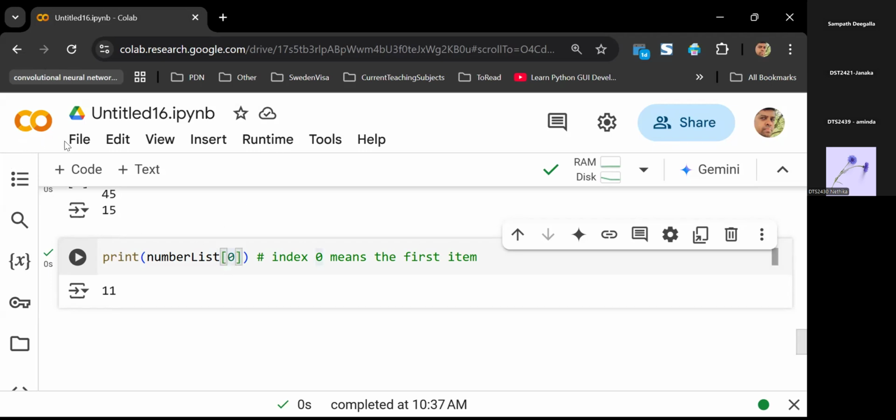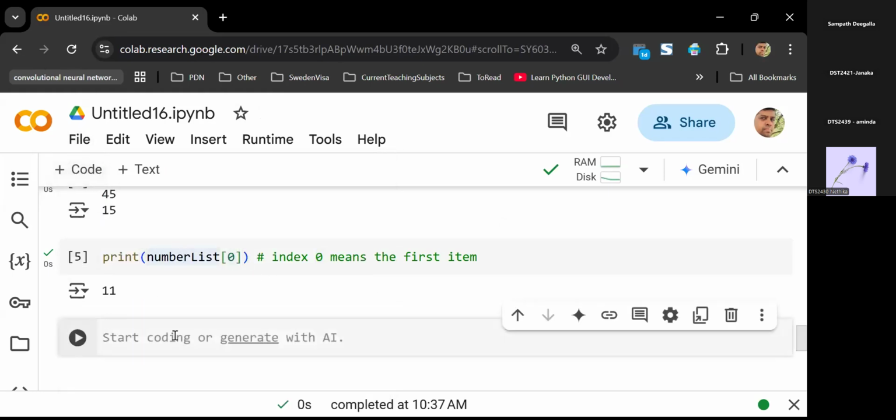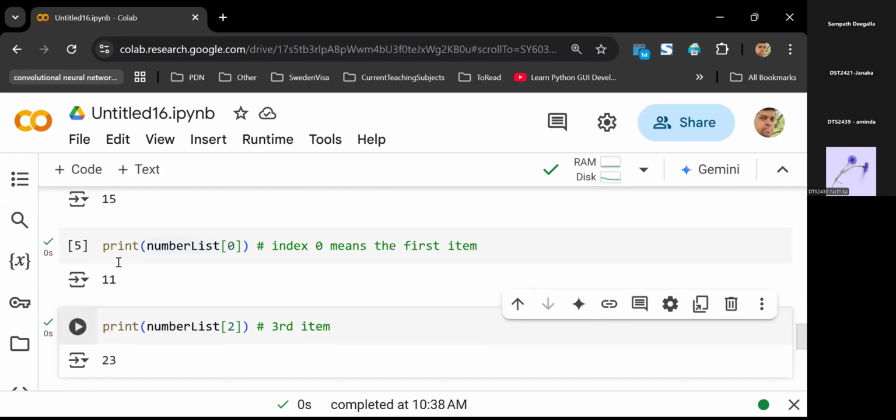Exactly. So if you want to access the third item, I got a couple of answers. Thanks for sharing your answers in the chat. If you want to print number list 2, you are simply accessing the third item, right? Yes, agree? It's 23. It's the third item, right? Good. So that's the first thing that I want you to understand.